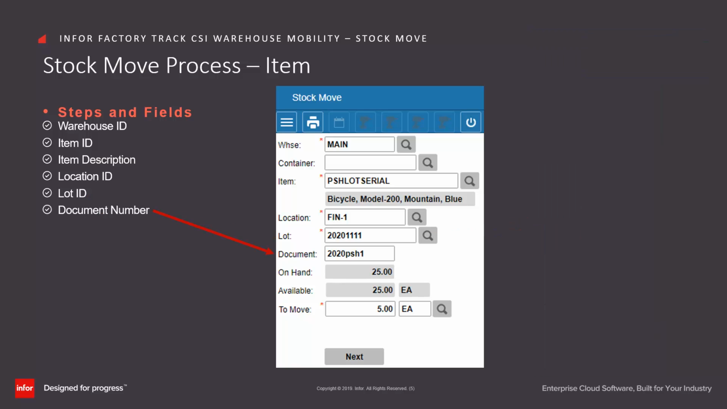Enter a document number for the material transaction reconsolidation or grouping in CSI. The document number is used for processing both regular and serial controlled items. Note that this field is only available if the document number in use parameter on the transaction set maintenance form is set. Factory Track displays the on-hand and available quantity and unit of measure based on the provided item and location, as well as the lot if it's a lot controlled item.